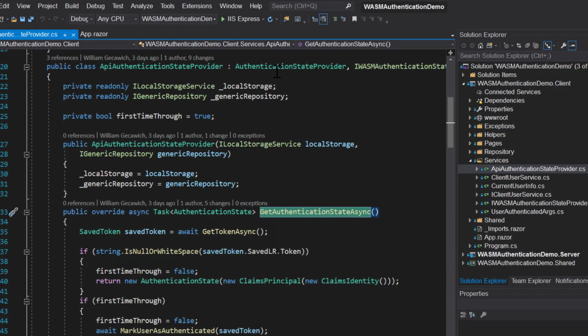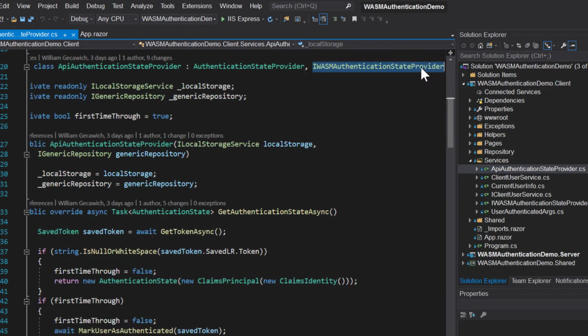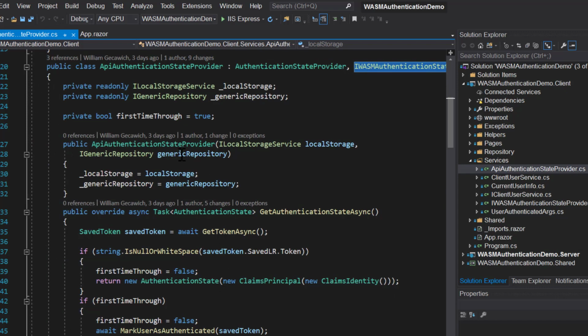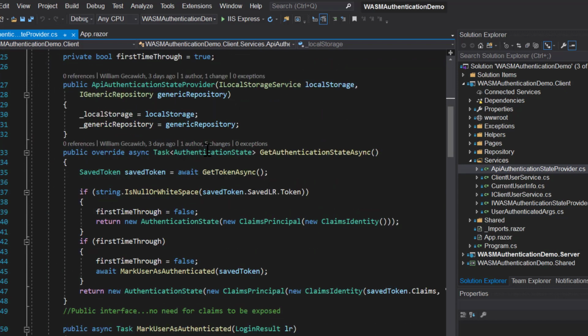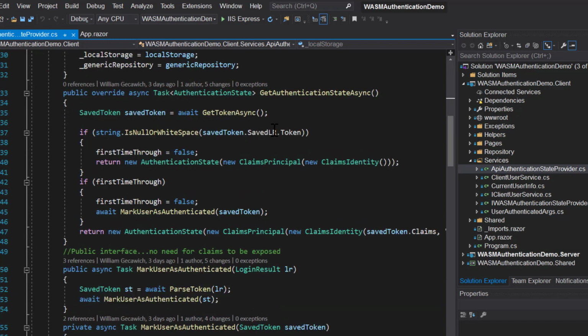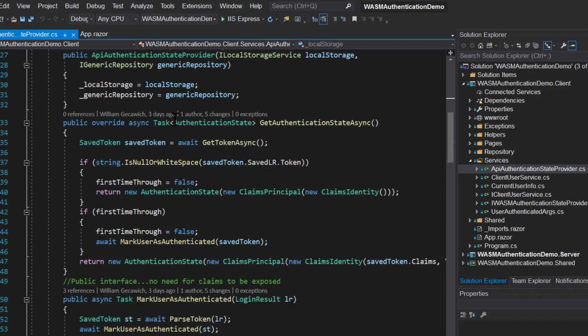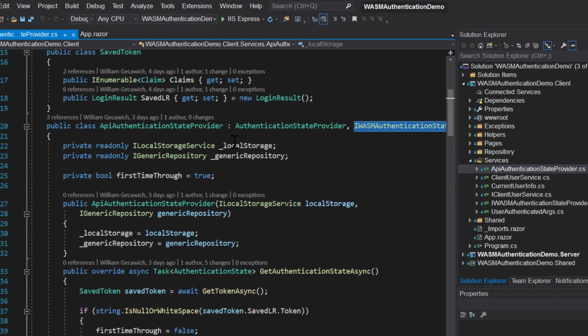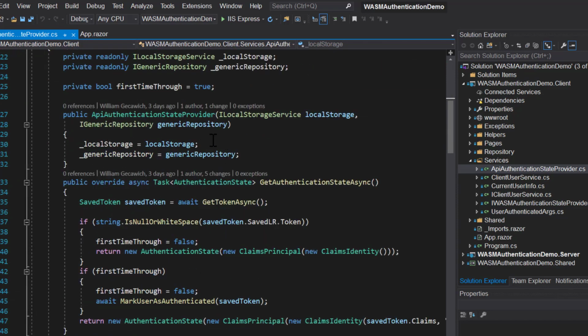I inherit from that, and I also implement this interface, which we'll talk about in a little bit. I wanted to get access to a couple of other things. So let's go down to GetAuthenticationStateAsync. Once we're here, the first thing I want to talk about is that I call GetTokenAsync. So let's go down to GetTokenAsync and I'll talk about it from there.